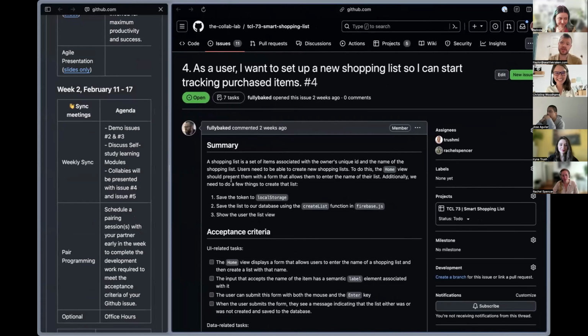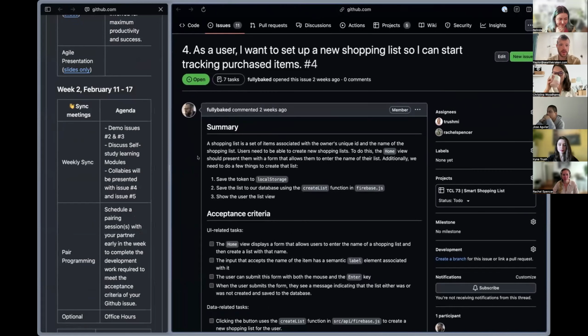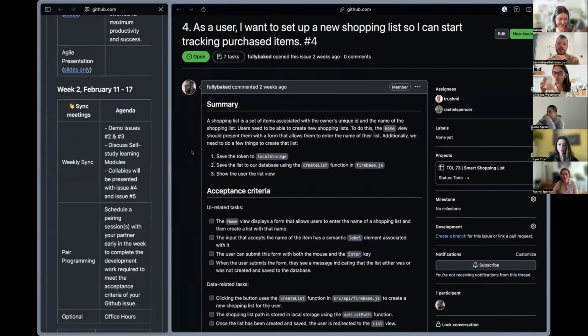As a user, I want to set up a new shopping list so I can start tracking purchased items. Summary. A shopping list is a set of items associated with the owner's unique ID and the name of the shopping list. Users need to be able to create new shopping lists. To do this, the home view should present them with a form that allows them to enter the name of their list. Additionally, we need to do a few things to create that list.